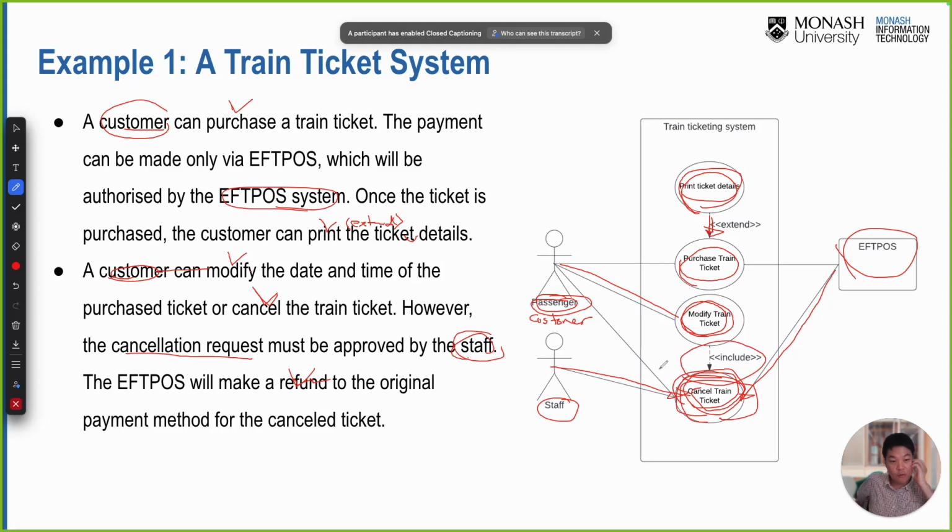So the first question is, can we cancel the train ticket without purchasing it or modifying it or not? Probably no, right? So they said a customer can modify the date and time or cancel. So as part of modifying the train ticket, they can cancel as well, when they modify the date and time, or they can cancel the train ticket. So that's why we use the include relationship here. Okay, any questions with this diagram?